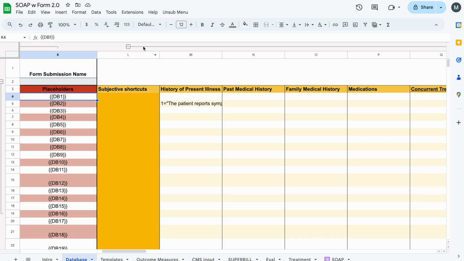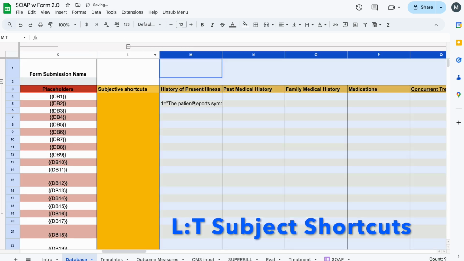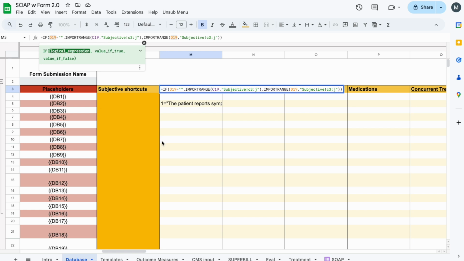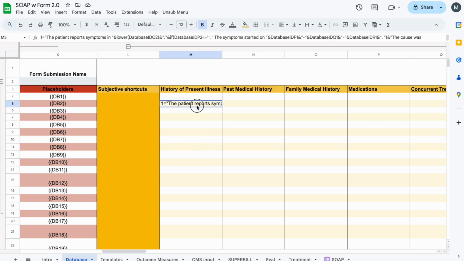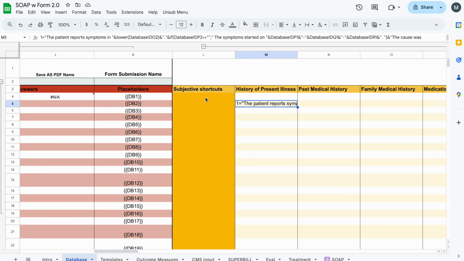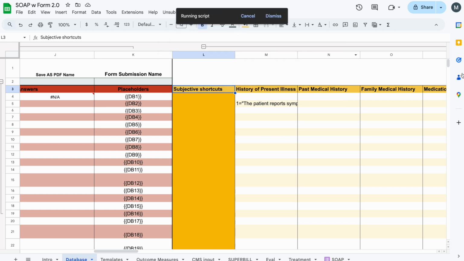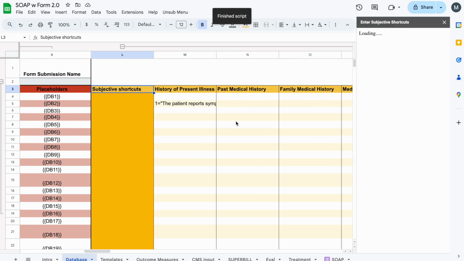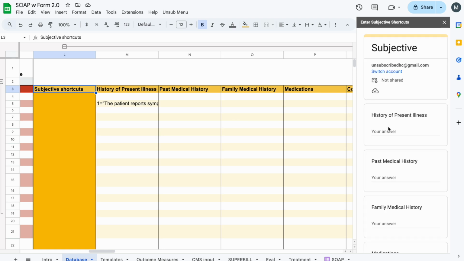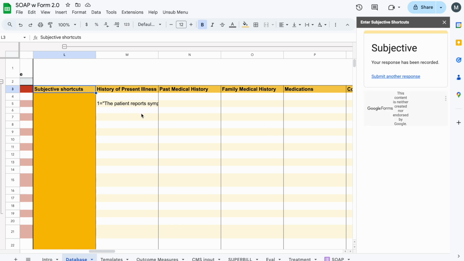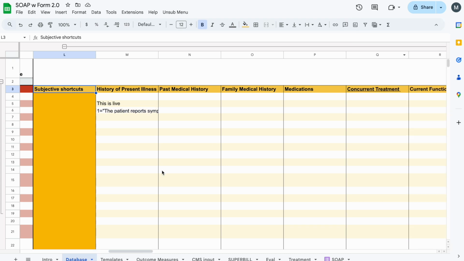Starting in column L, we get into the subjective shortcuts. What this does is pull forward all of the shortcuts from the workbook of the clinician who is designated in cell C19, and it puts them in here. So anytime you submit a shortcut from the submission shortcut on the side menu here, it will update automatically, and we'll show you that live. So I click submit, and then you'll see in a second, it updates there.